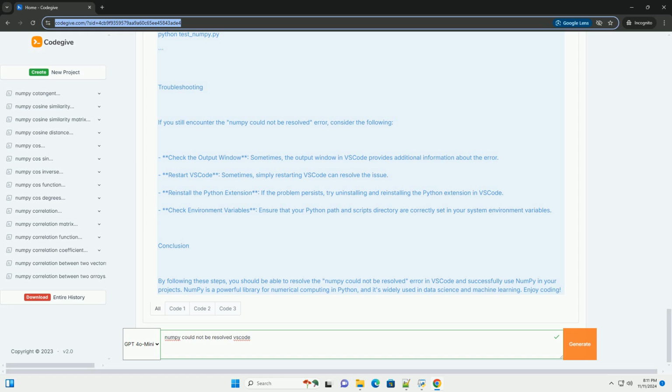Step 4, install numpy. With the virtual environment activated, install numpy using pip. Step 5, select the interpreter in VS Code. After installing numpy, you need to ensure that VS Code is using the correct Python interpreter, the one from your virtual environment. 1. Press Ctrl+Shift+P to open the command palette. 2. Type Python, select interpreter and select it. 3. Choose the interpreter that corresponds to your virtual environment, it usually includes the path to venv.